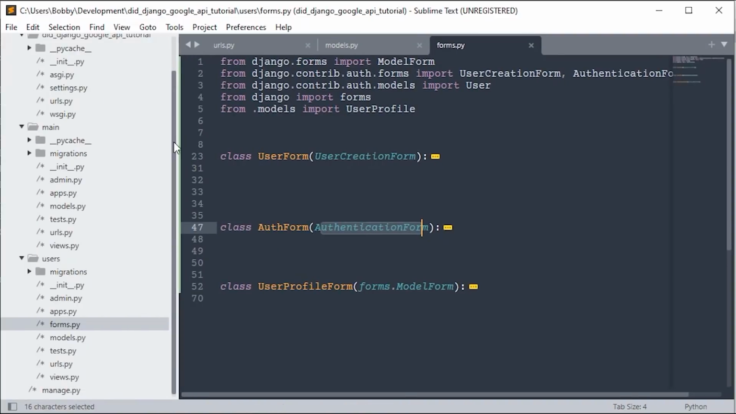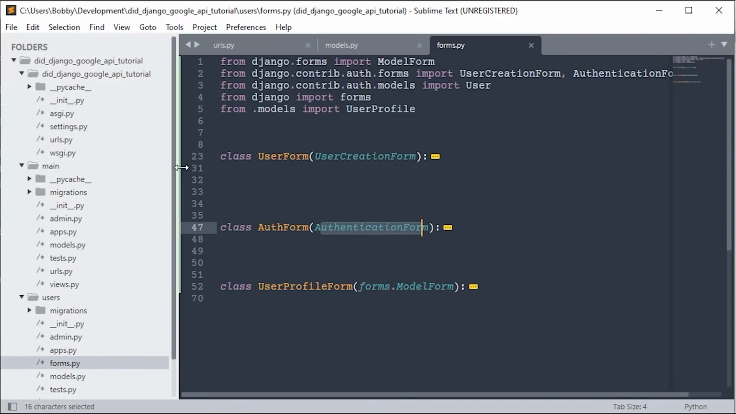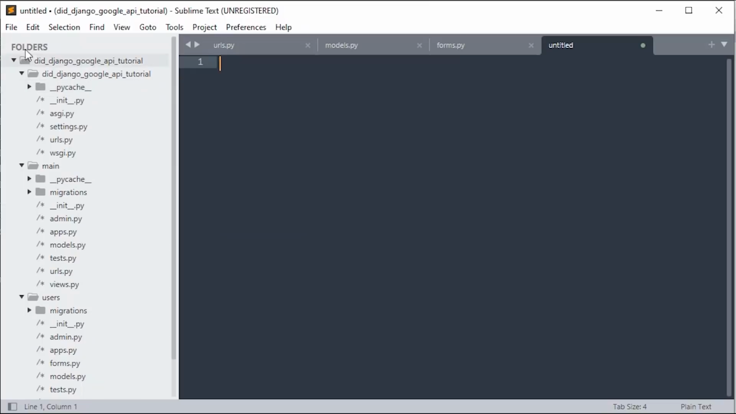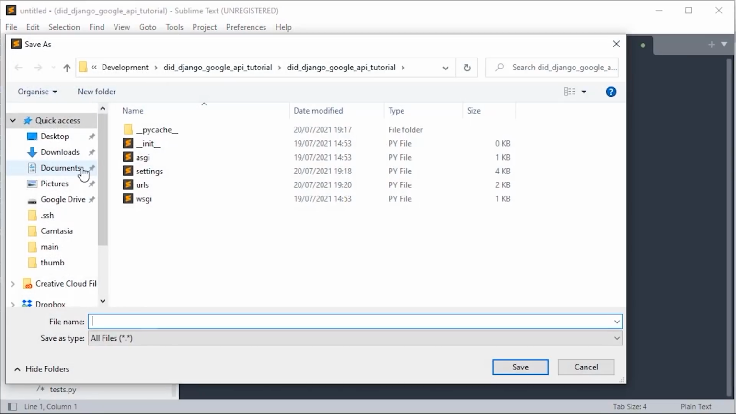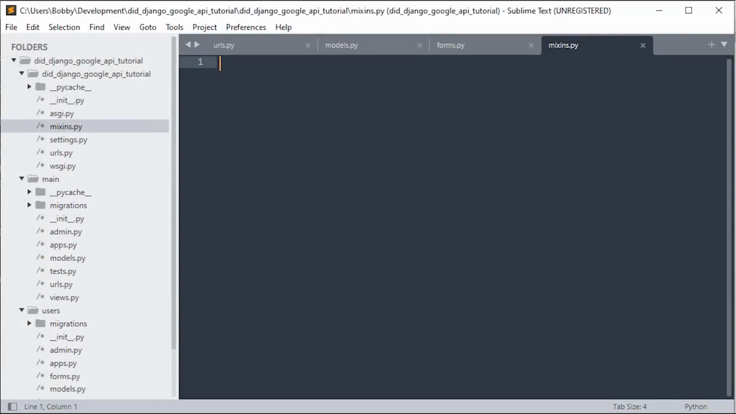If I just open that up there, the next thing we need to do really is create the mixins. So let's go ahead and do that, and we'll add them to the main directory. So new file, and we'll save that as mixins.py. Again, I'll bring it straight from my other screen here and paste.